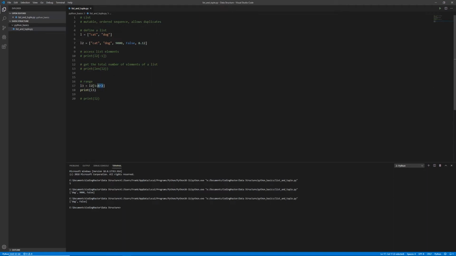So let's see, if I do 1 colon and leave out the ending index, our list will become dog, 9,000, false, and 8.12. I can also specify an increase counter by adding another colon, and I'll say 2. This time it's dog and false, because starting from dog and increasing by 2, we get false, and increasing by 2 again, there are no more elements.